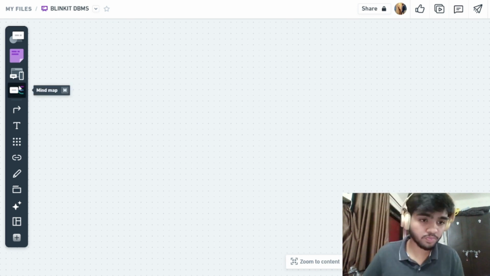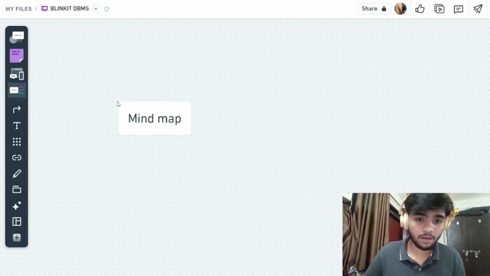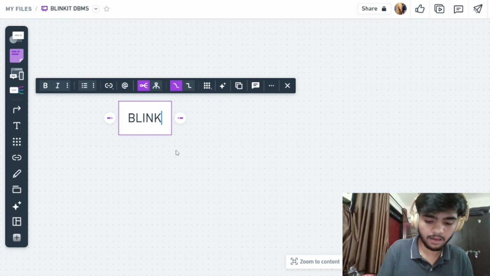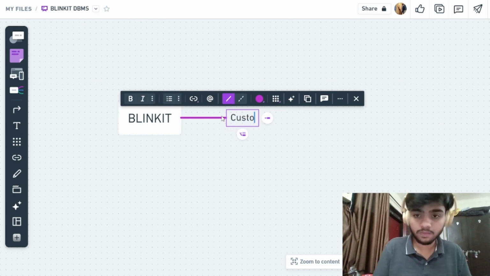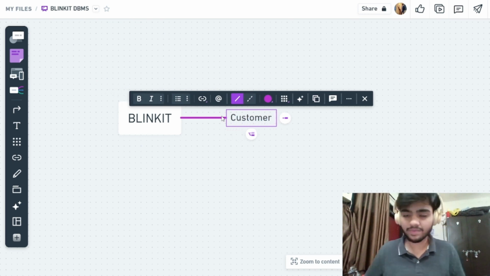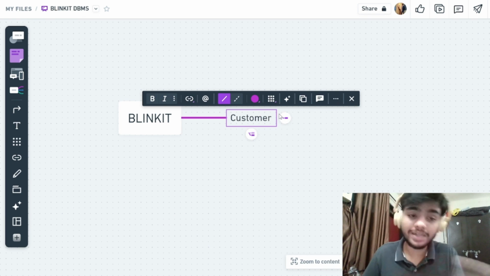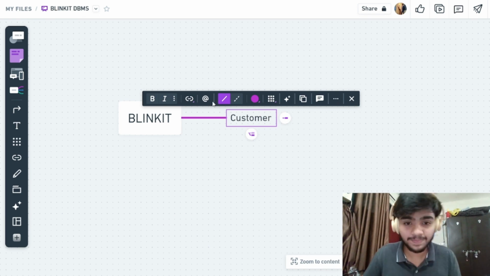So let's understand Blinkit. Blinkit has multiple entities. For example, customer. A customer is an entity, a real life object. So customer is a Blinkit entity.